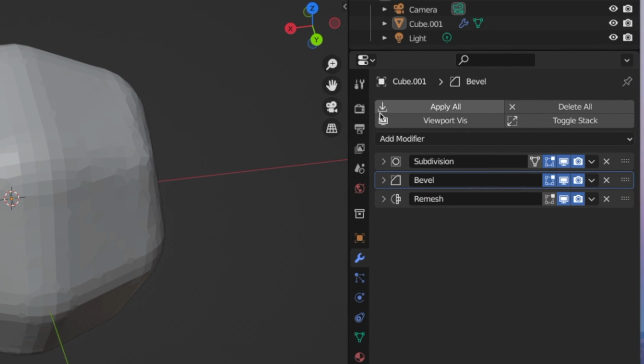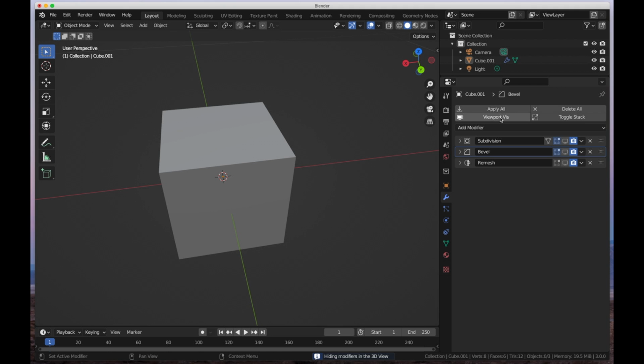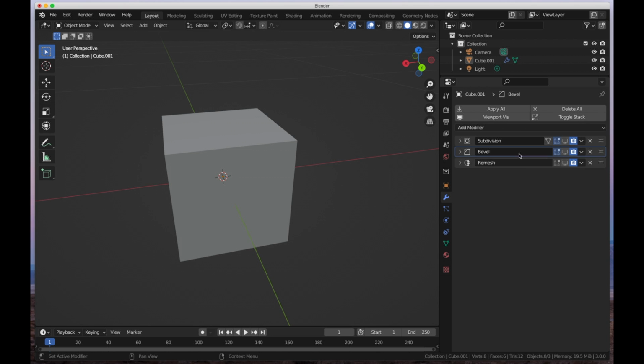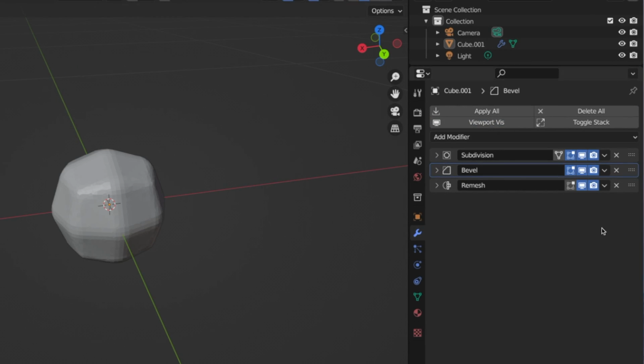What happened here is that add-on has been added to our modifier stack, and that gives us four buttons. We can apply all, we can delete all, we can turn the visibility on and off. What that does is it turns the visibility of all these on or off individually by toggling them. So for instance, if I turn everything off, you can see our original model as it was before we applied these temporary modifications. And then if I hit viewport viz one more time, it applies them.